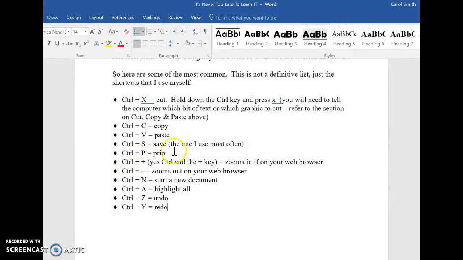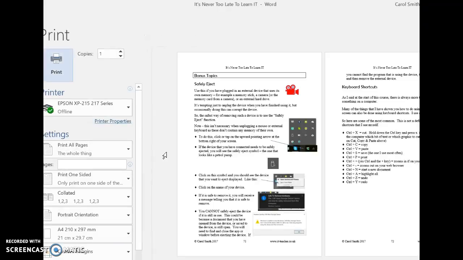So just backtracking, we'll now look at Control and P, which is the keyboard shortcut for print. If I hold down the Control key and press P, that will bring up the print section asking me if I want to print the document.